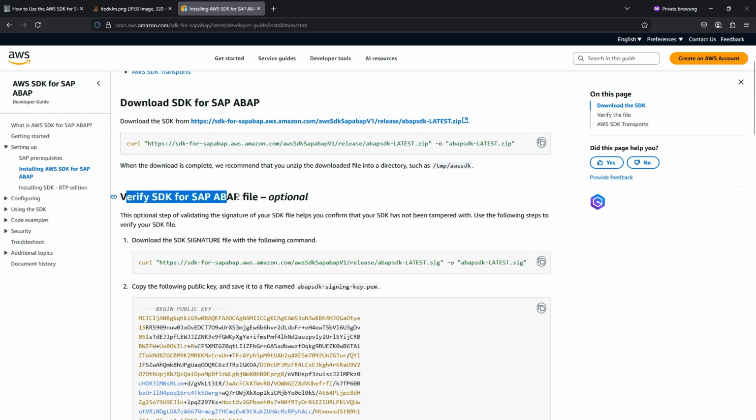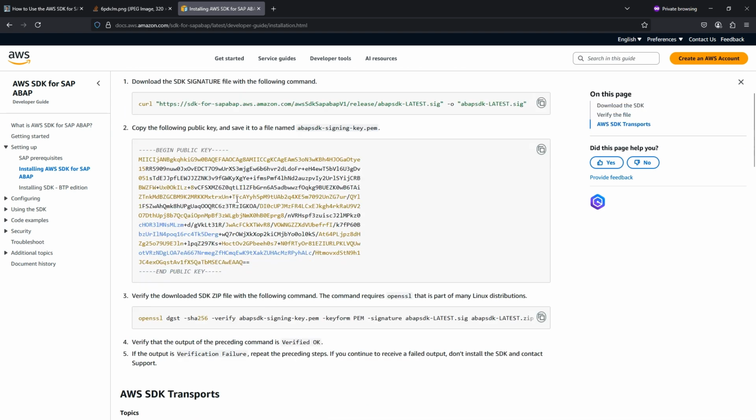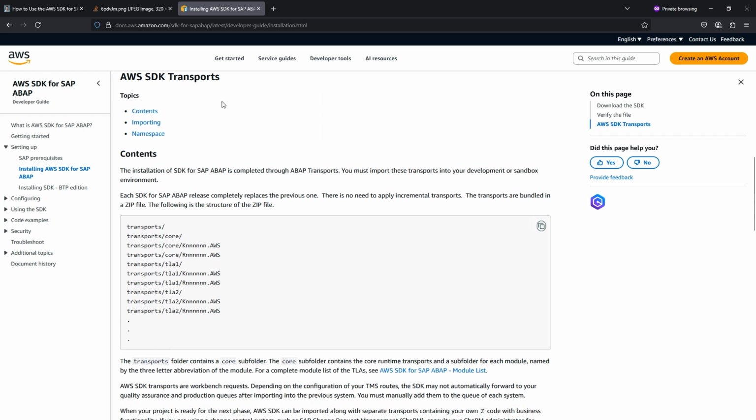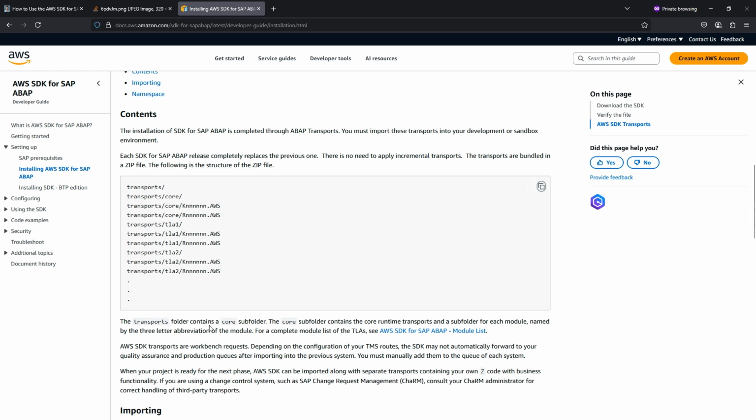Now there is an optional verify of the SDK once you've downloaded it. We'll skip that step today, and we'll take a look at the transports. So the transports we're downloading there are many different directories in the zip file, and each directory corresponds to a module. And you must install the transports in the core folder, and then you can pick and choose based on your need what modules you can install after that.